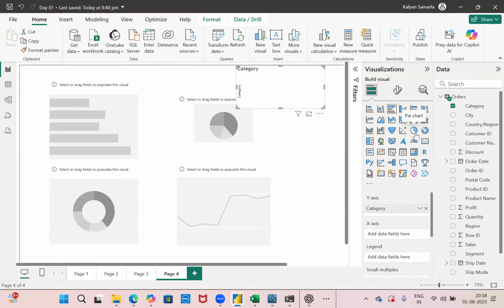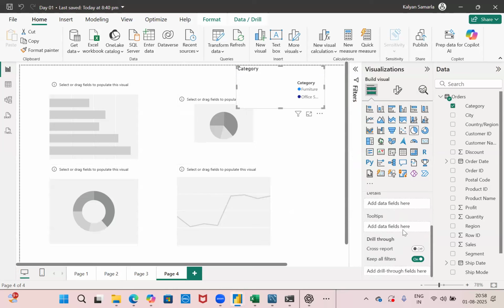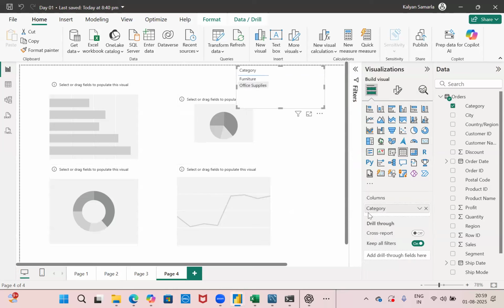Now, the same way, if I go with a pie chart, it will have only legends, values, details, tooltips. If I go with a table, it has only columns. If I go with a matrix, it has rows, columns, values. So like that, different visuals have their own assets. So that is what you can see.